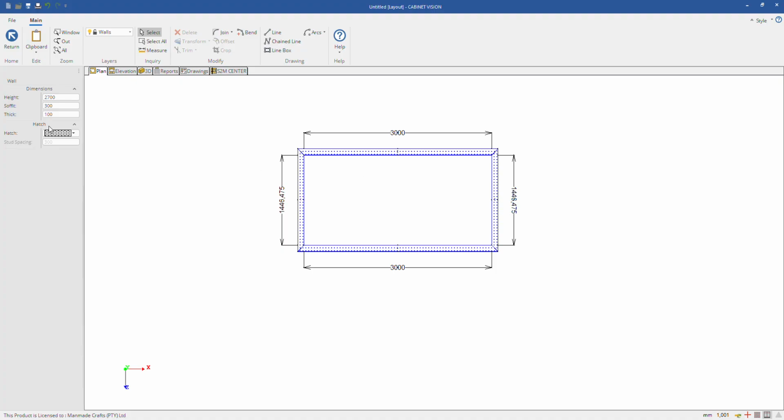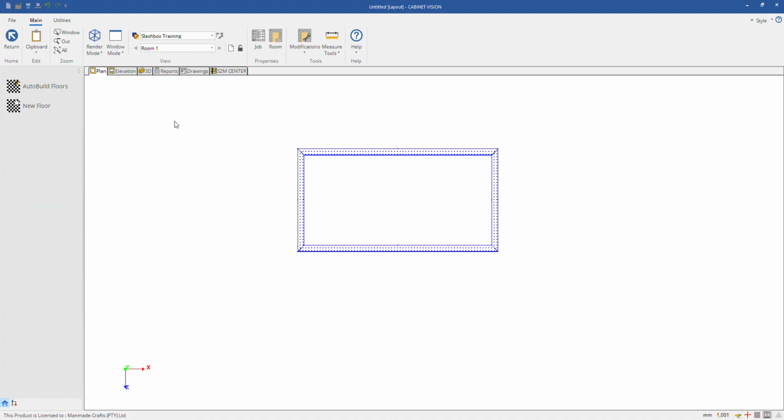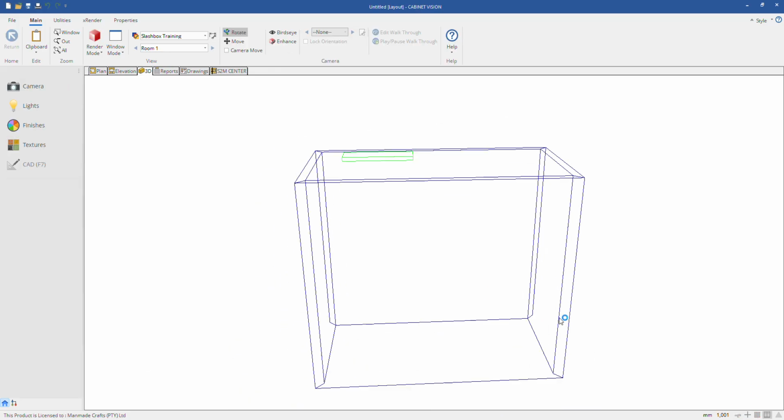So to draw a floor, it's very easy. There's one of two ways. You can either say auto build floor or new floor. Auto build floor checks your room size and it automatically creates a floor for you throughout the entire room.